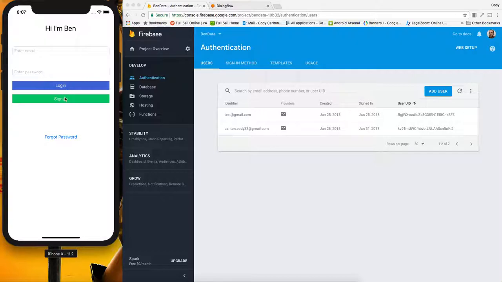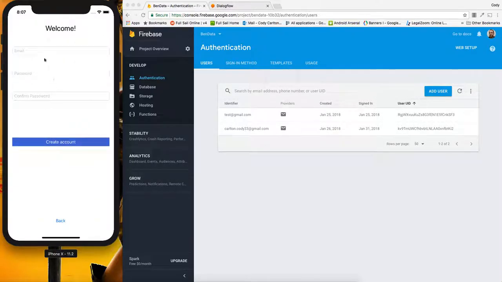Now this is a totally clean install, so we'll go ahead and create a totally new user here. We'll just make up an email here. Gmail.com, and then we'll do test 1, 2, 3, 4. Okay, so now we shall create our account.